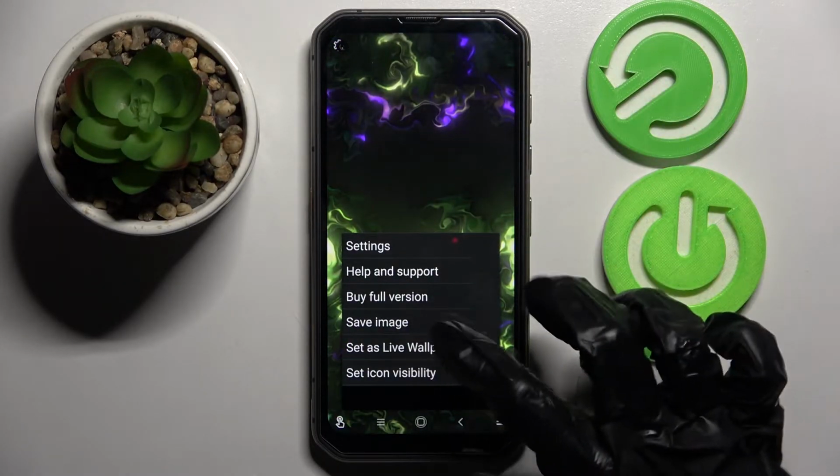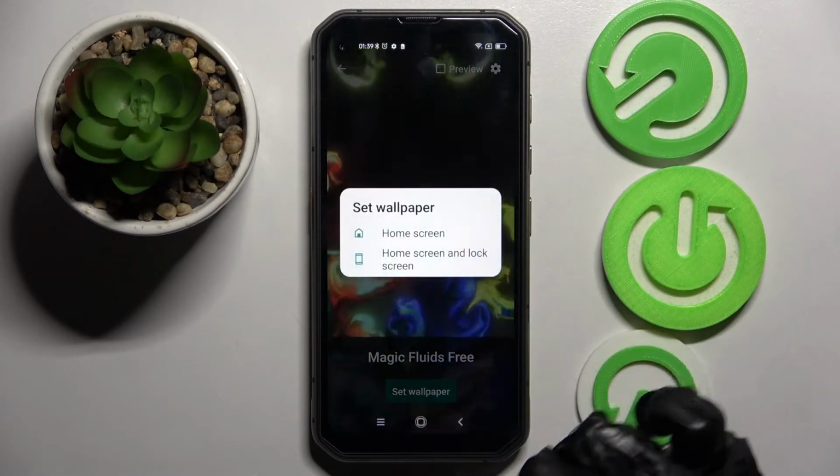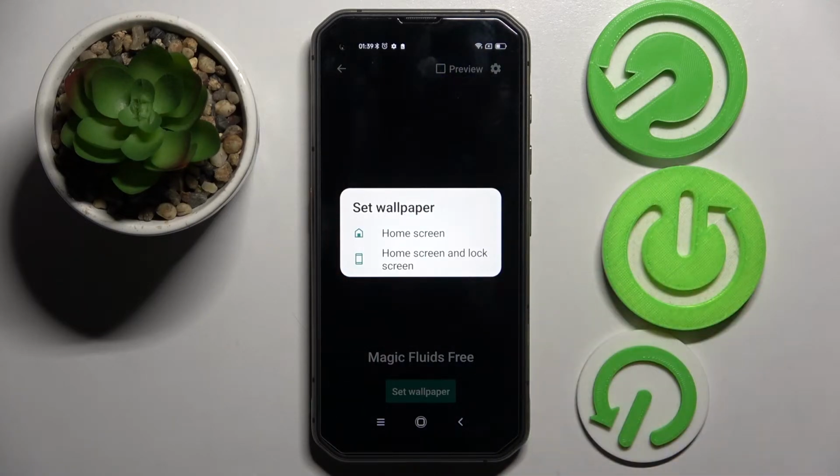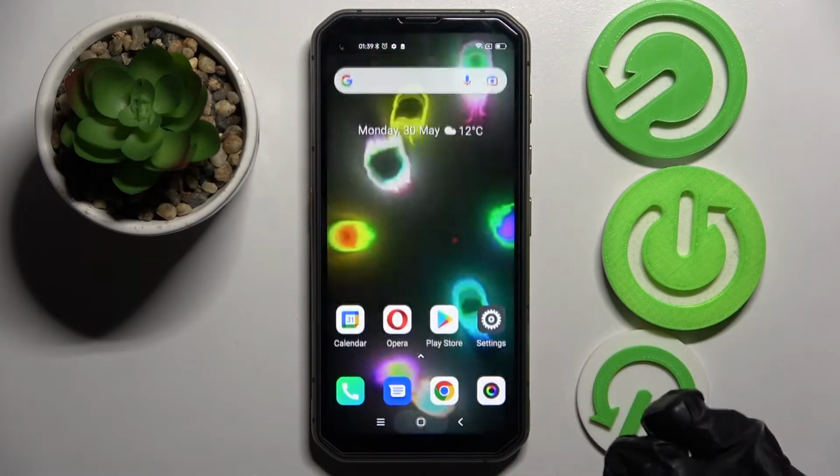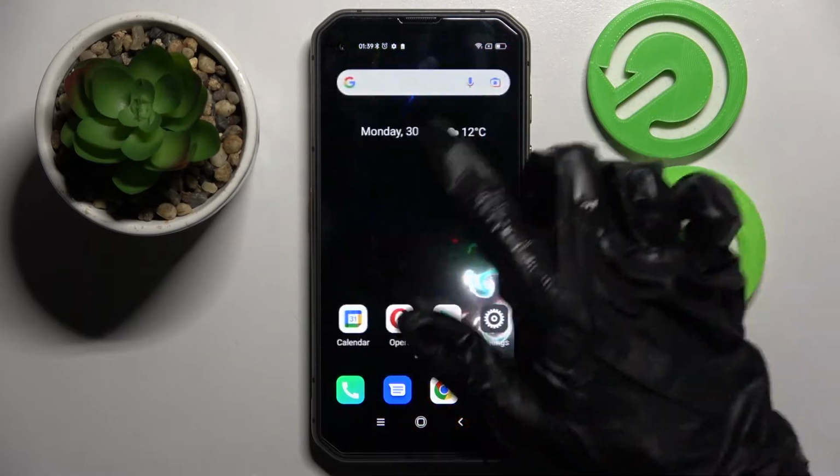This time though, select Set to Save Wallpaper, click Set Wallpaper and tap on one of those options. I will go with home screen only. Now when I click Home button, as you can see, my wallpaper has changed.